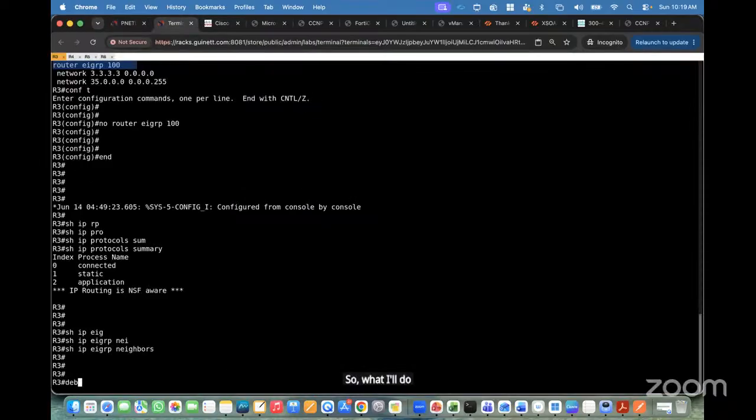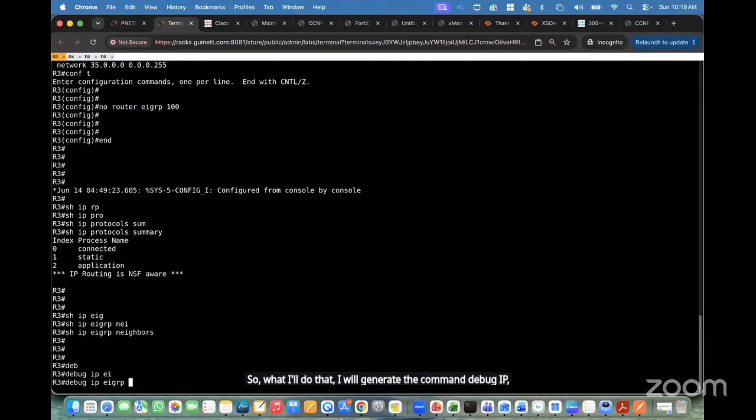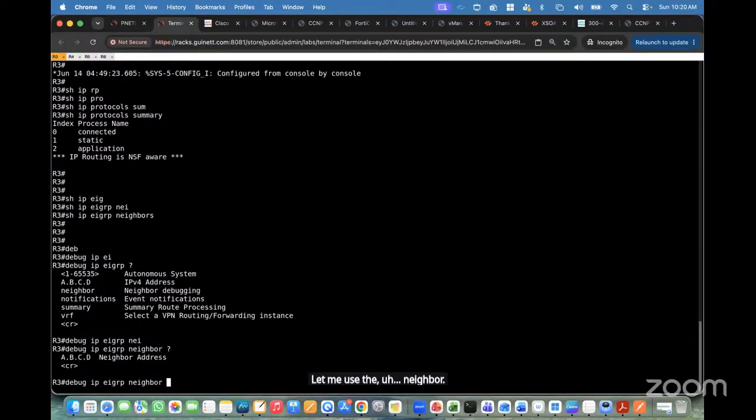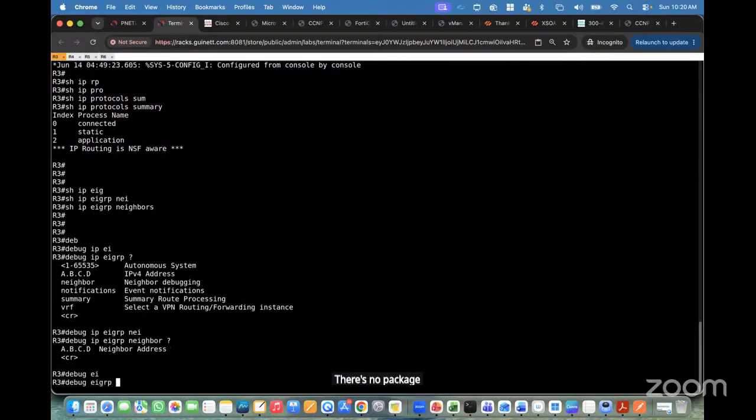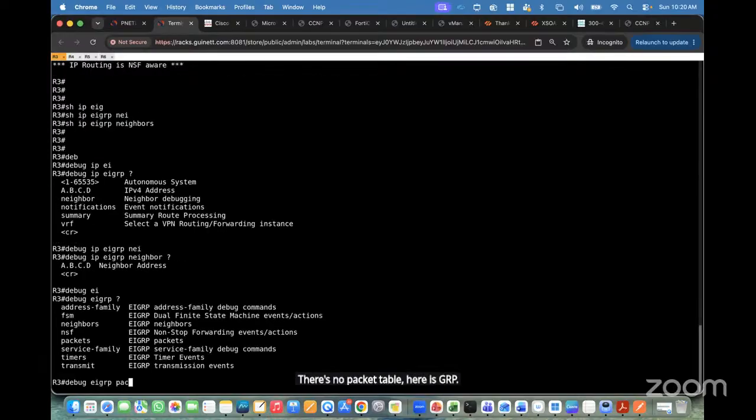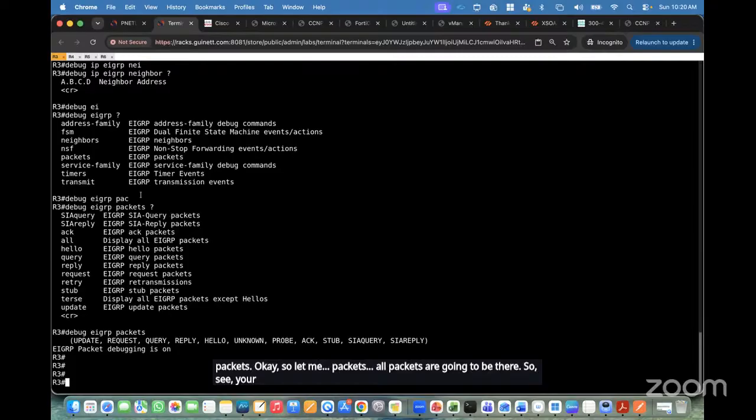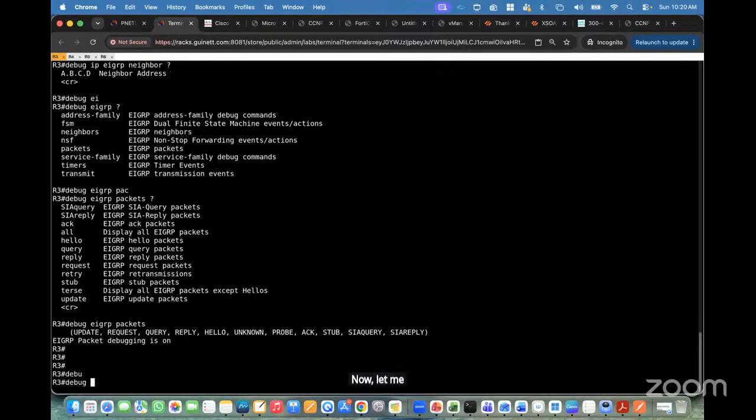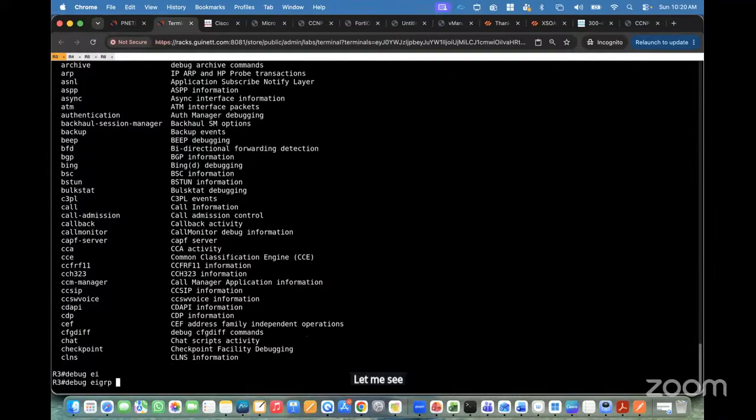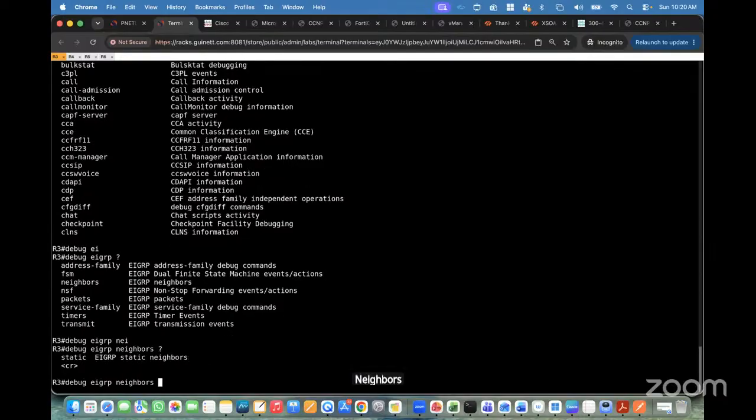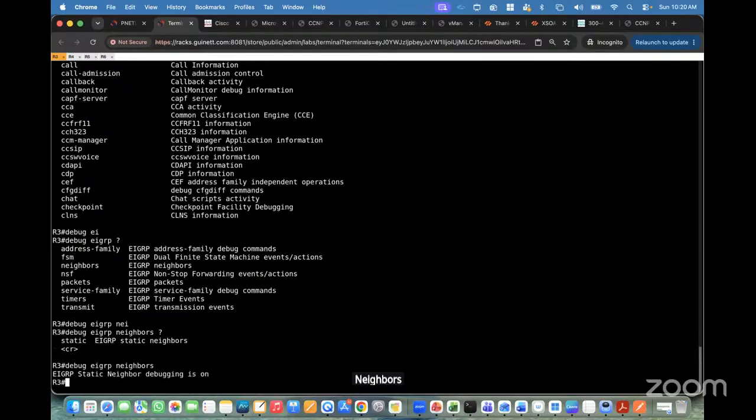So to do that, I will use the command debug ip eigrp. Let me use neighbor. There's no packet option; it's debug eigrp packets. Let me see, all packets are going to be there. See, your packets are generated. Now let me start the debug. Let me see all the options for EIGRP neighbors. Okay, neighbors, that's the debug.